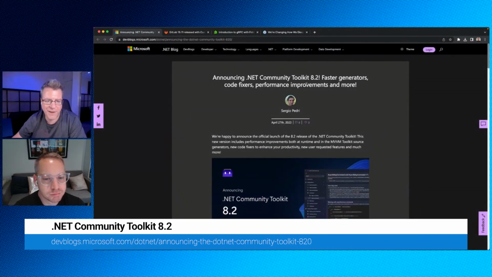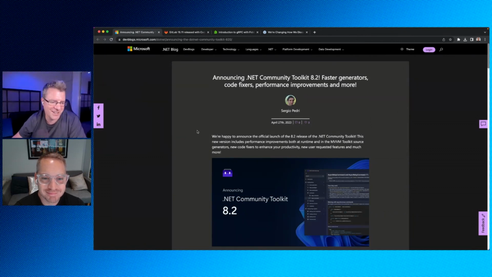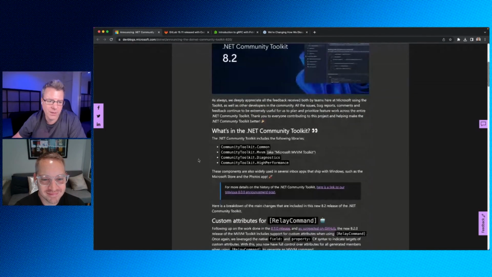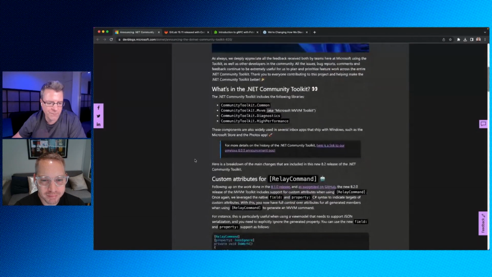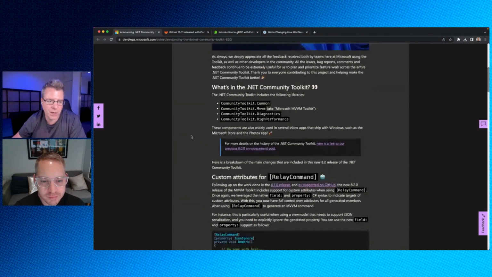The .NET Community Toolkit has also been updated to 8.2. As it says in the title, faster generators, code fixers, performance improvements, and more. I love these titles. They're great. So the .NET Community Toolkit has been out for quite a while, actually. It has a bunch of libraries that you can use. There's a repo that you can check out for it as well, and it provides a bunch of common classes that you may want to use in your .NET applications.